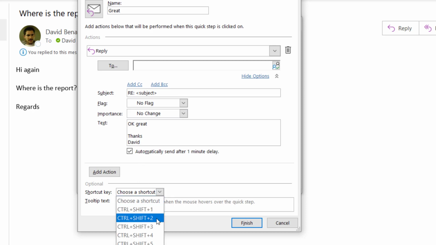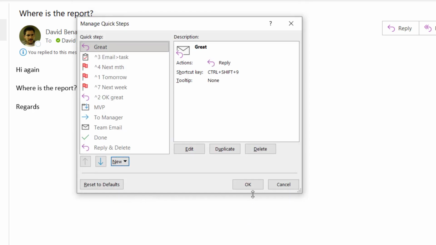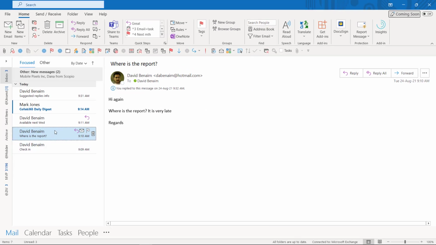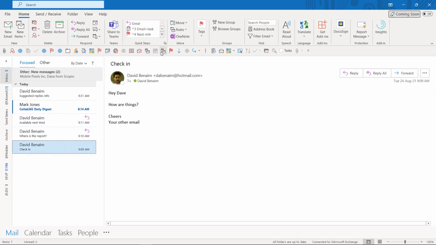So I do Control-Shift-2, and I've used this for probably over 5 years now. I send it to people. Never has anyone come up to me and said they've noticed that I've done it and found it impersonal. You can set the shortcut, and then you can set a hover over tooltip as well if you want to, and then press finish, and then it does that. Press OK.